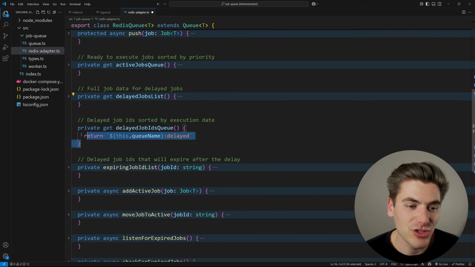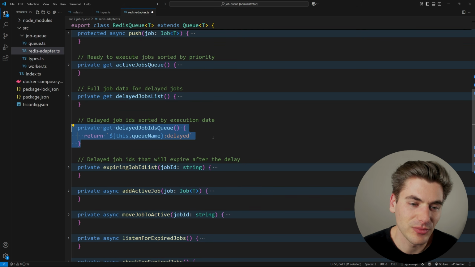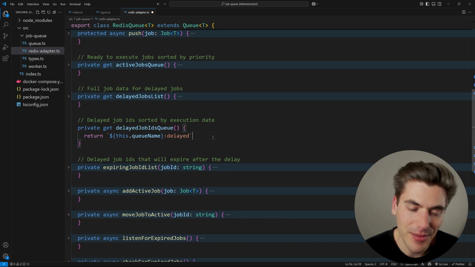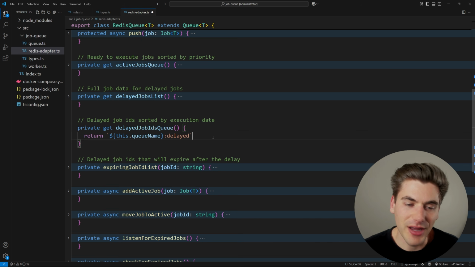Next here, this is just going to be our delayed job IDs sorted by the time that they should execute. So every single job has a certain time that it needs to execute. Let's say we said our job is going to execute in 1 second. Well, that's going to be sorted in our list by execution time. So the one that executes in 1 second is going to come before the one that executes in 3 seconds, which is going to come before the one that executes a day from now, and so on.